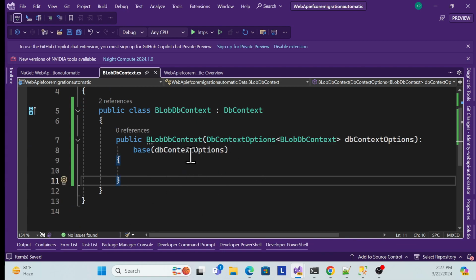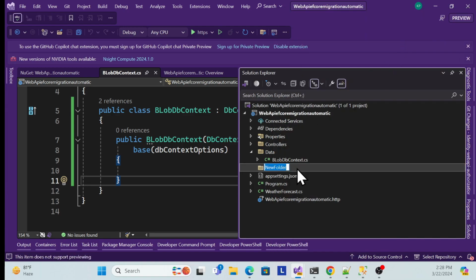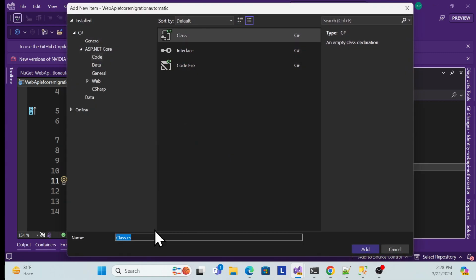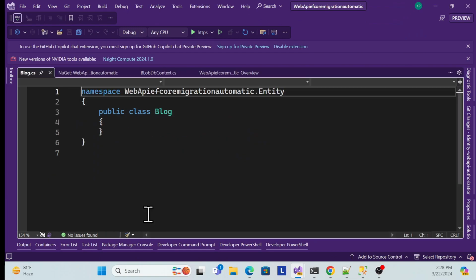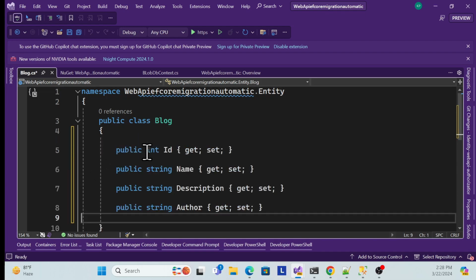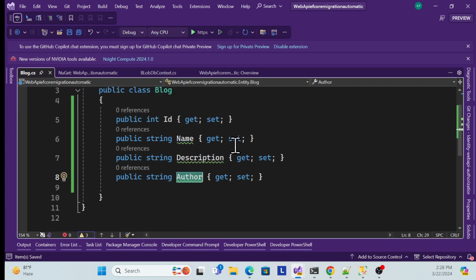And after that, I have to create one entity. So let me create one entity as well. For that, I have to create one more folder, for example Entity, and let me create one entity, call it Blog. And in this Blog, I will add a few properties, for example Id, Name, Description, and Author, right? These are default properties.